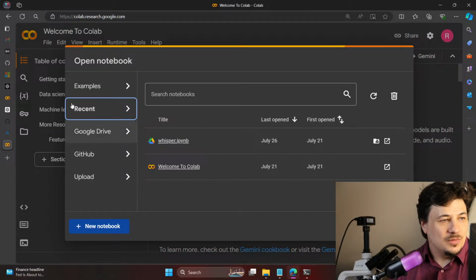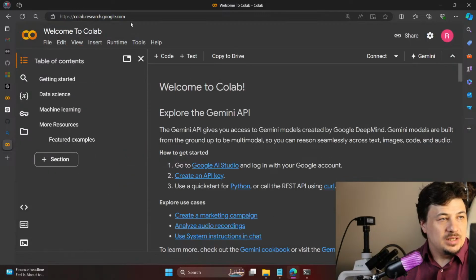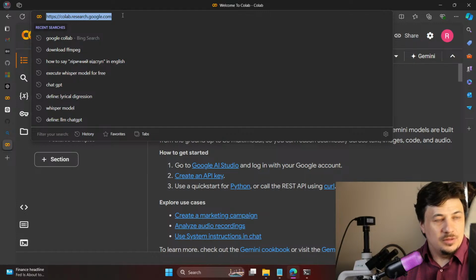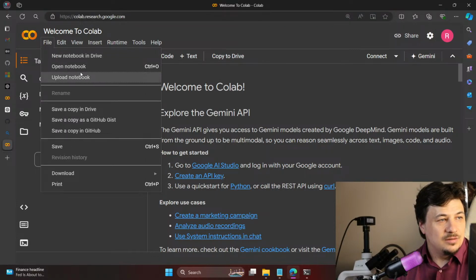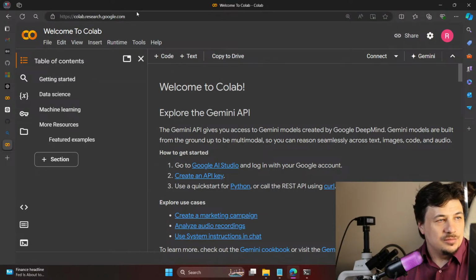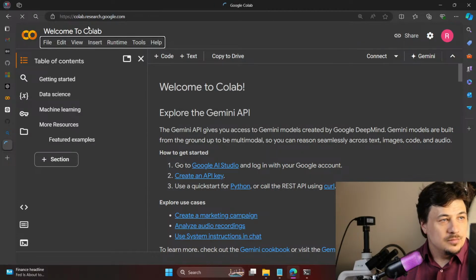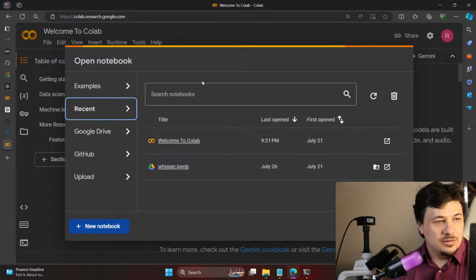Okay, so basically we go to colab.research.google.com. Is it getting started? Really? File, open new notebook. Google Colab, research Google. Okay, when we open it, it just proposes us this screen.